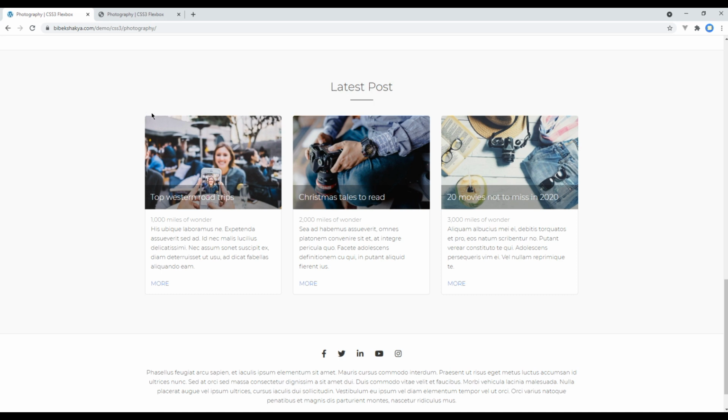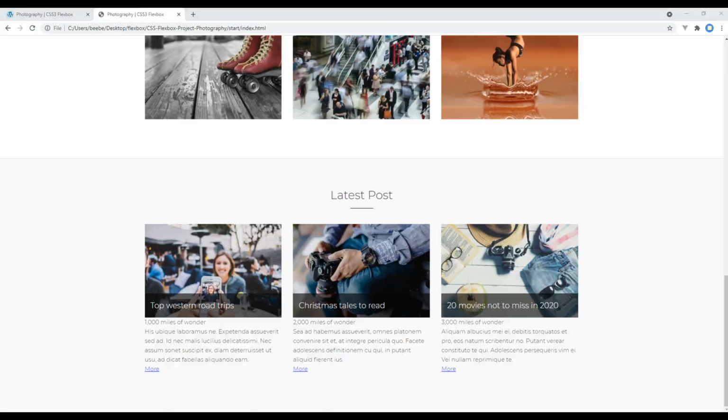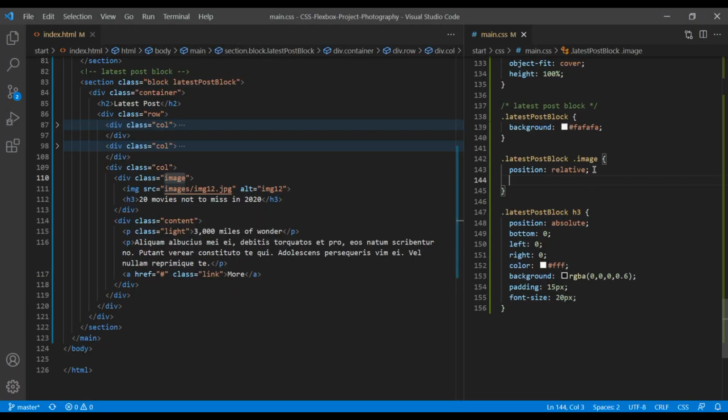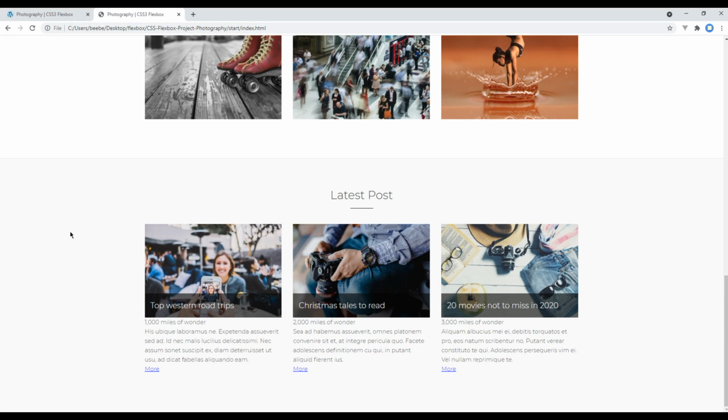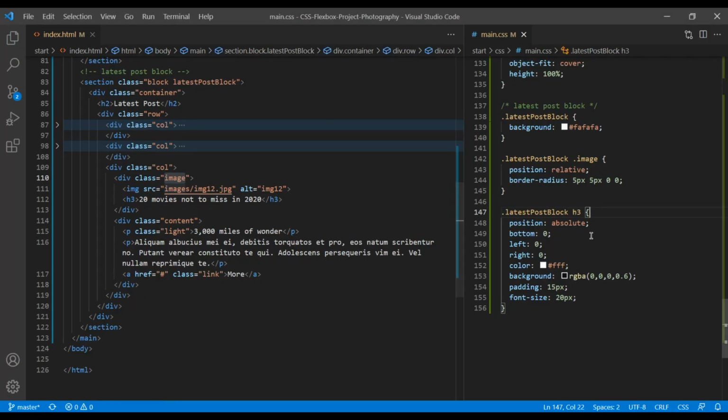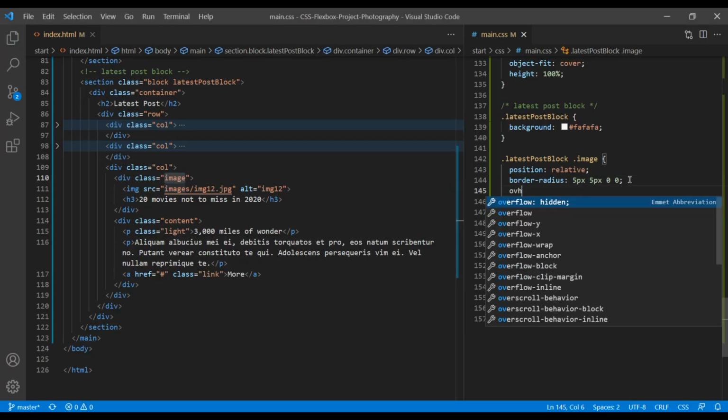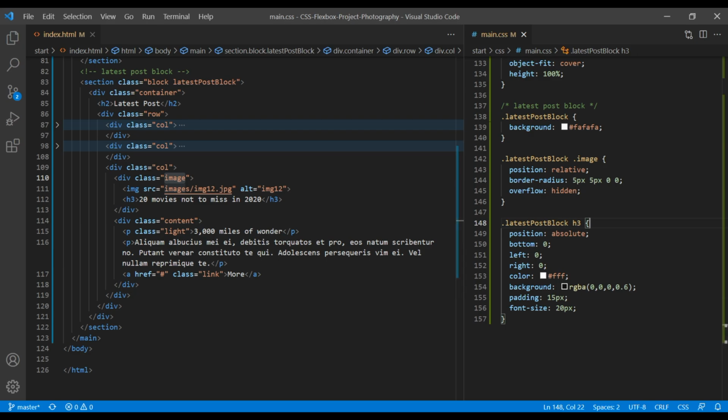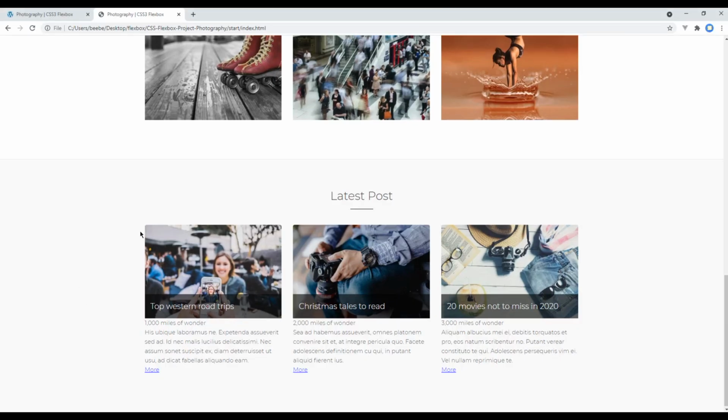Now let's add this border radius in the image. So apply border radius 5px, 5px, 0 and 0. Refresh and we still can't see the border radius, so apply overflow hidden. And now we can see the border radius. Great.